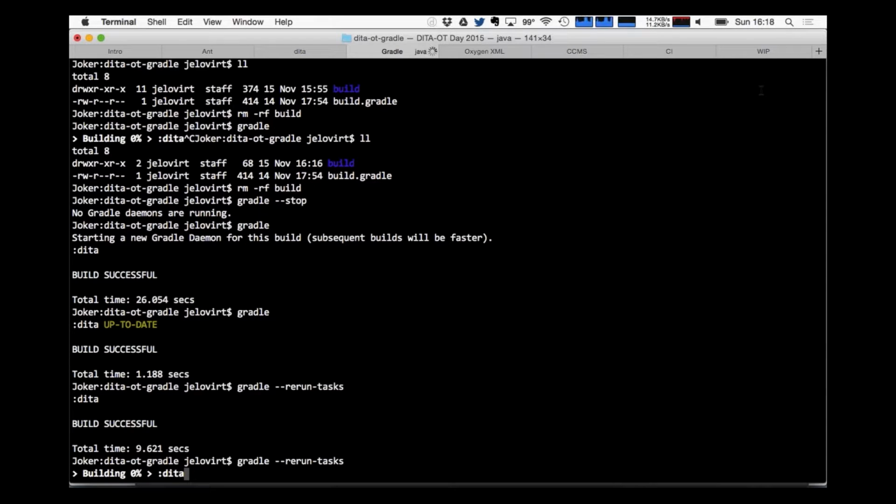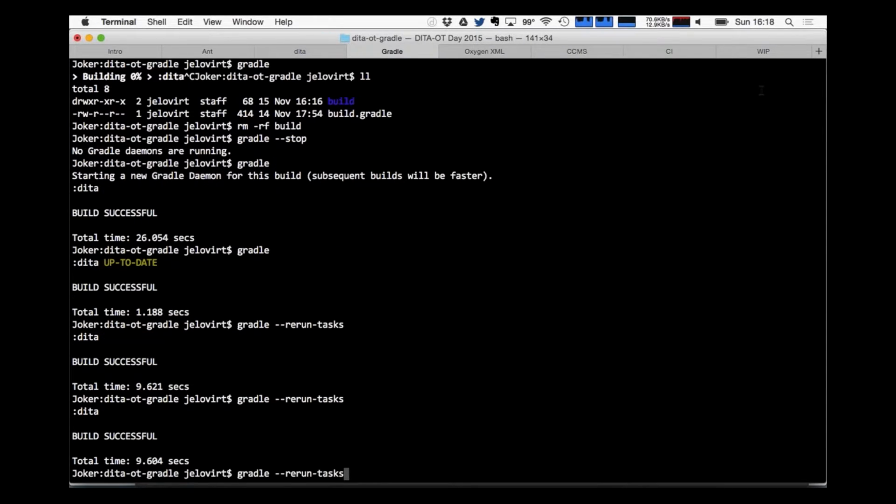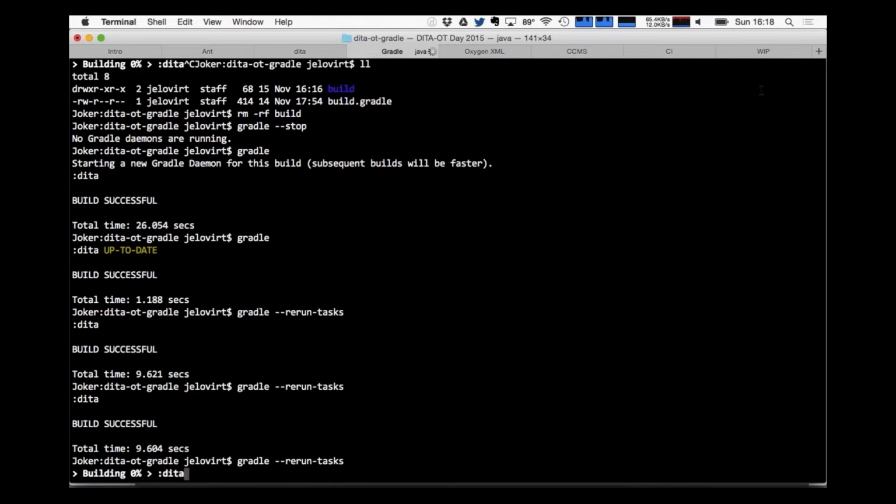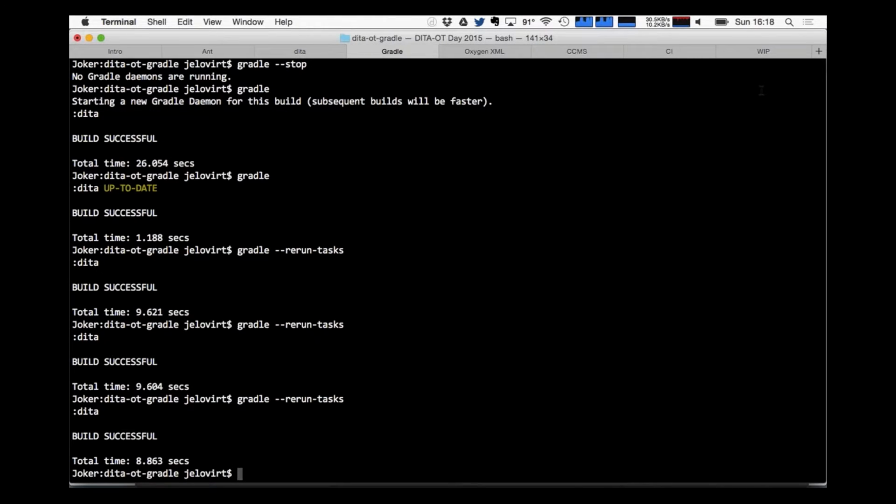So it went from 26 seconds to 9 seconds just by reusing the JVM once. And now it's running Open Toolkit again. And hopefully it'll finish soon. 9 seconds. Wasn't that much faster. Let's see if it gets any faster. 8 seconds, or almost 9. So the improvement isn't hideously much, but it's more than twice as fast for a small-ish set of files.